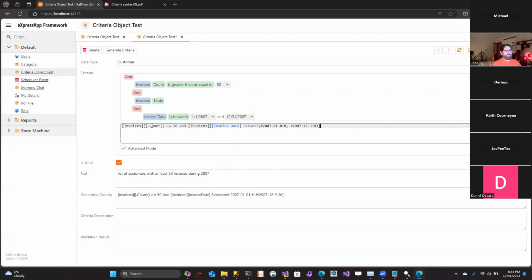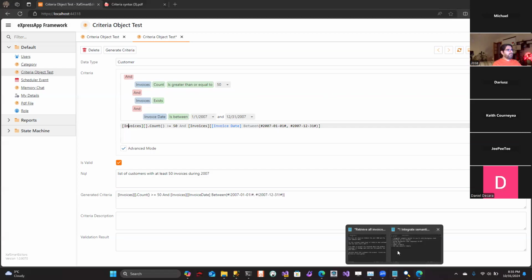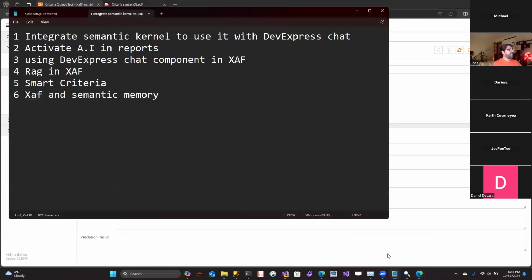I have another prototype that is not done yet that will show you the query generated by this type of criteria, so you can tweak it or maybe try to express it in a different way. This example I like a lot. And we're almost done with examples. I'm flying today. So that was the smart criteria.